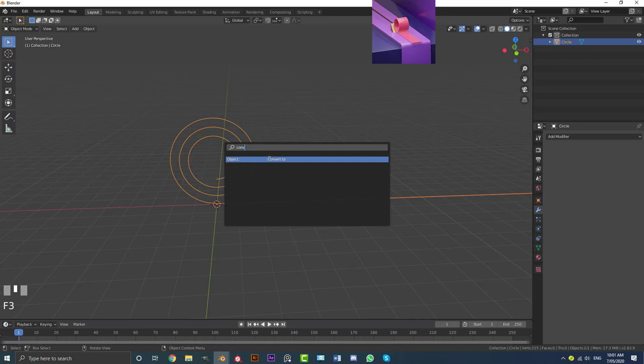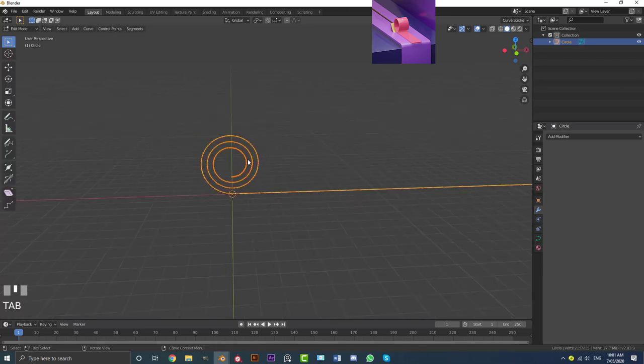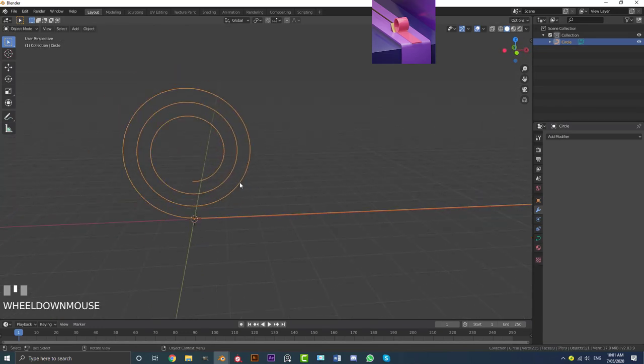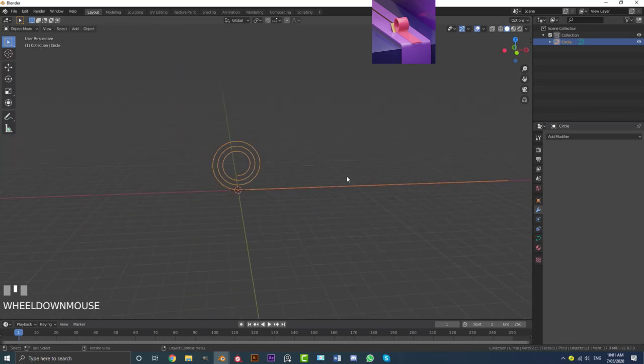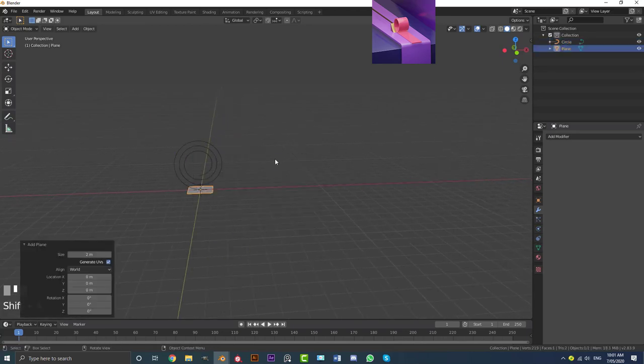And we're going to go to convert to, and we're going to go curve from mesh text. So if we tab into edit mode, now we can see this is curve. So tab out of edit mode. And what we're going to do now is go Shift A. We're going to add in a mesh object. It's going to be a plane.